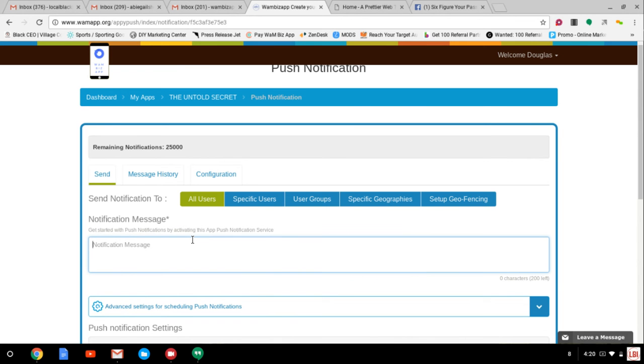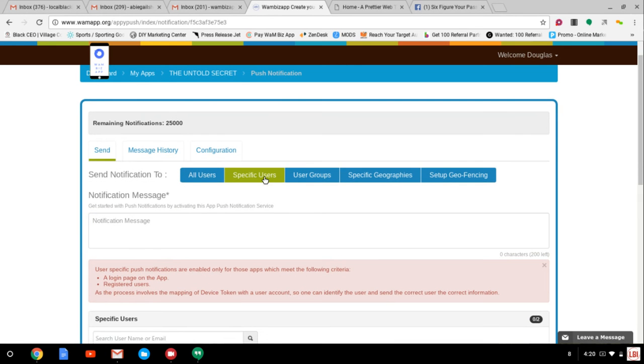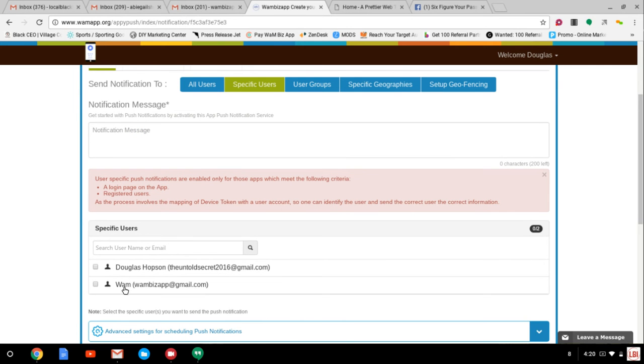So let's go ahead and first walk you through who you can send notifications to. You can send it to everyone who has your app downloaded. You can send it just to people who have logged in. As you can see, only you and I now have access to the app. So you can literally click on here and choose who's going to get the notification that you're going to send.